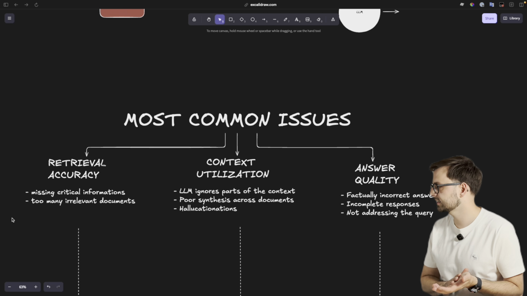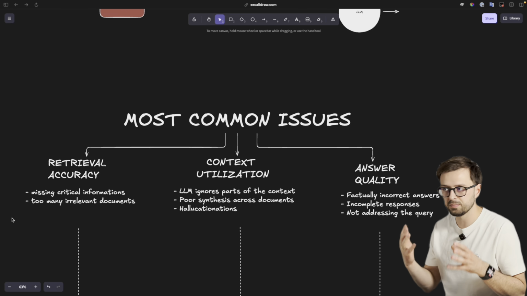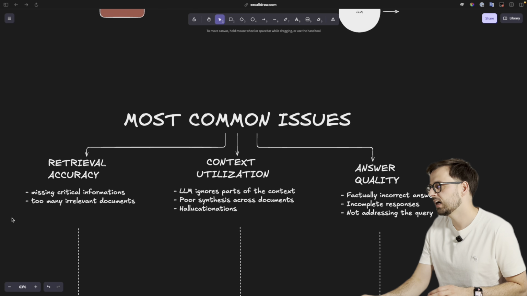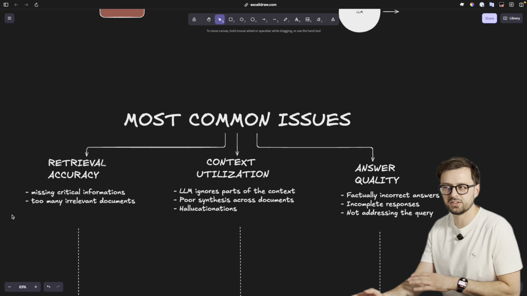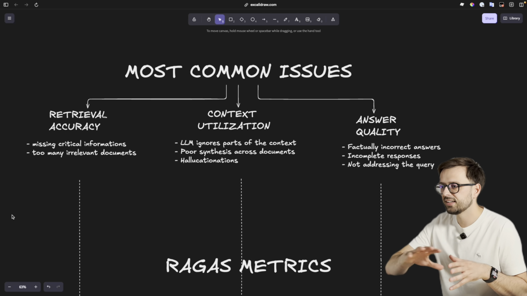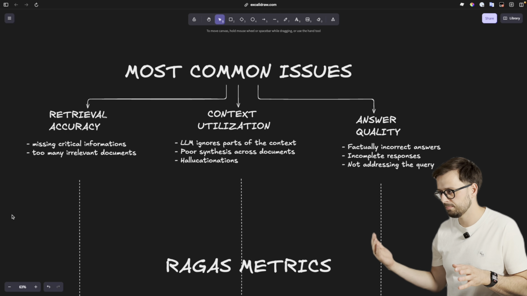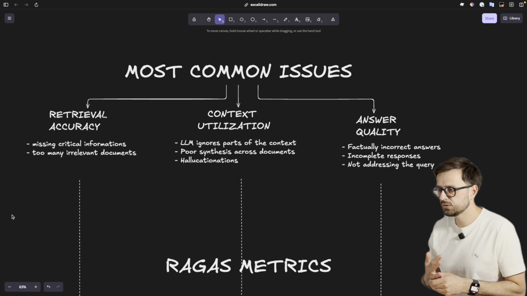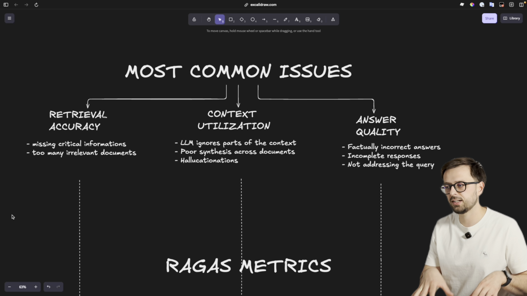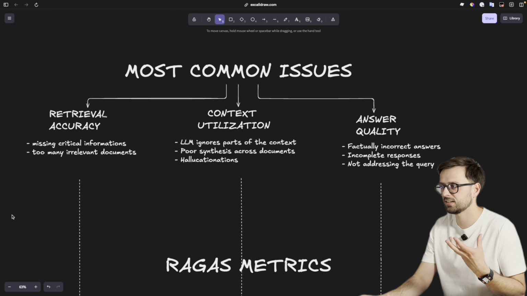So now we understand the most common issues with the RAG system, and happily we can measure and evaluate those systems. We can use many libraries to do it, but one of the most popular ones is RAGAS. And RAGAS has plenty of advanced metrics we can use. And recently they also introduced something called NVIDIA metrics, which basically answer the problems we discussed before.